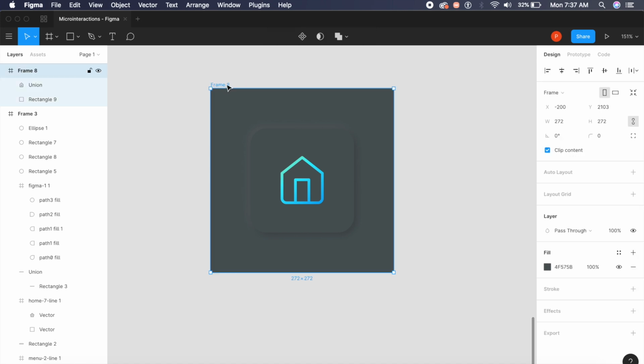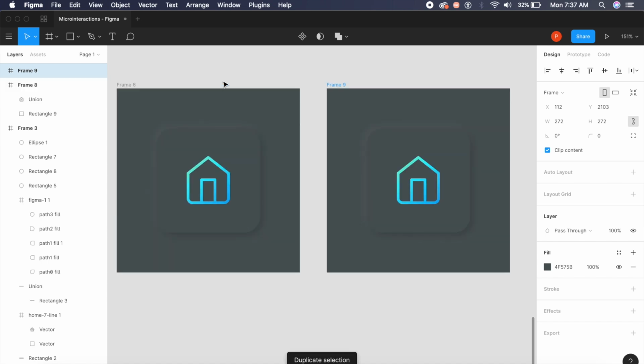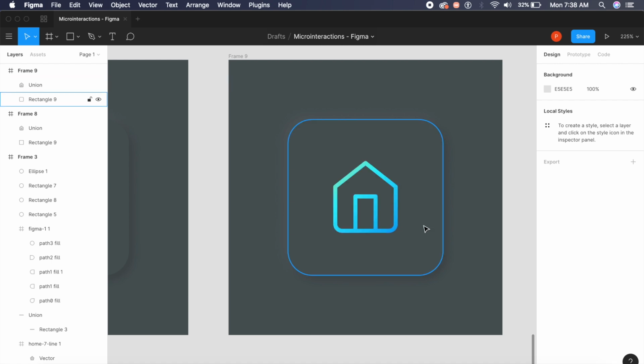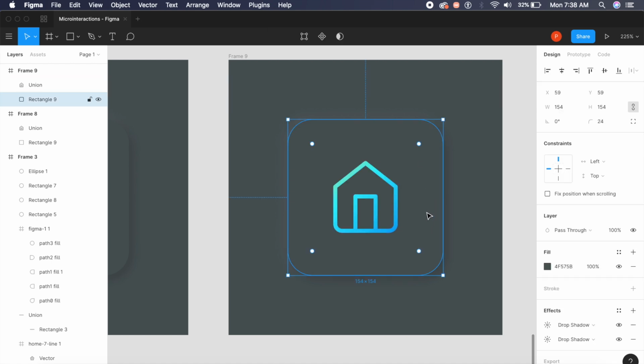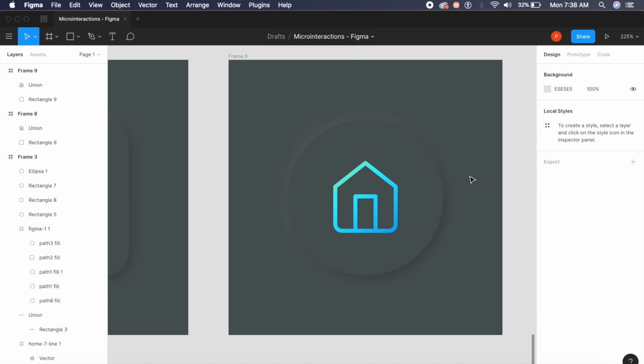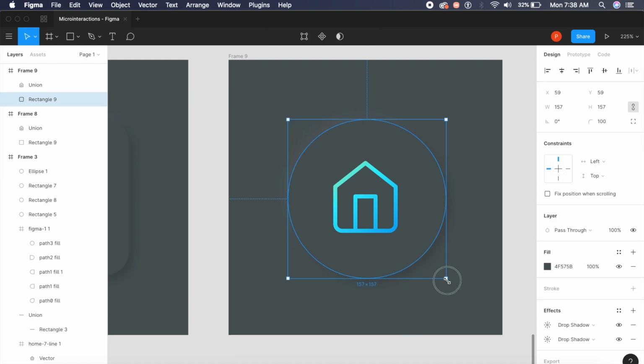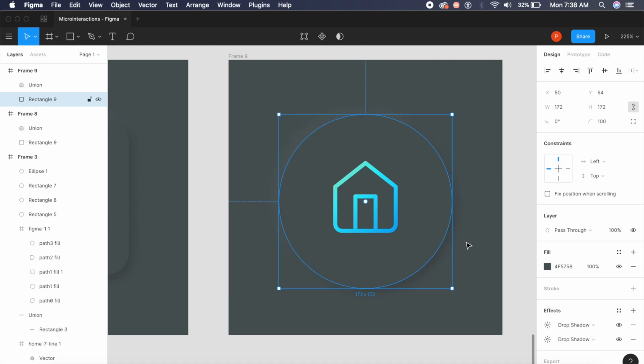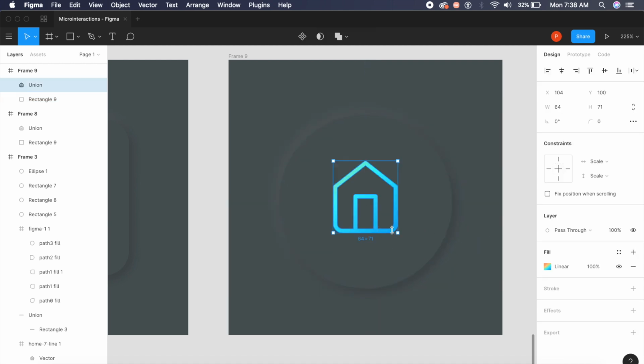So frame 8, I will click on frame 8 and I'll say Command D or Control D to duplicate the frame. Now in this case, what I'll do is I'll click on this rectangle and I'll increase the border radius or corner radius to about 100. This way it'll turn into this complete circle. I also want to increase the size of this circle just by a little bit and place it in the center.